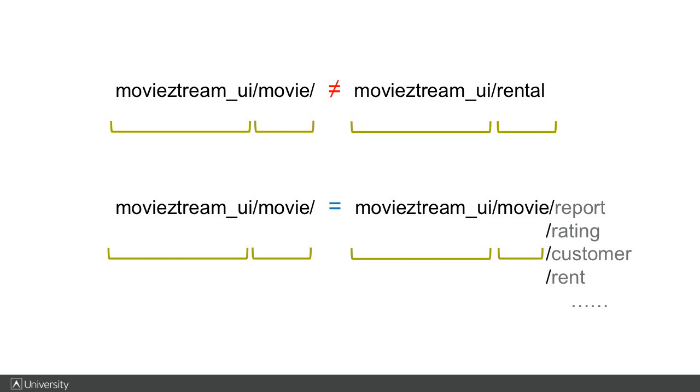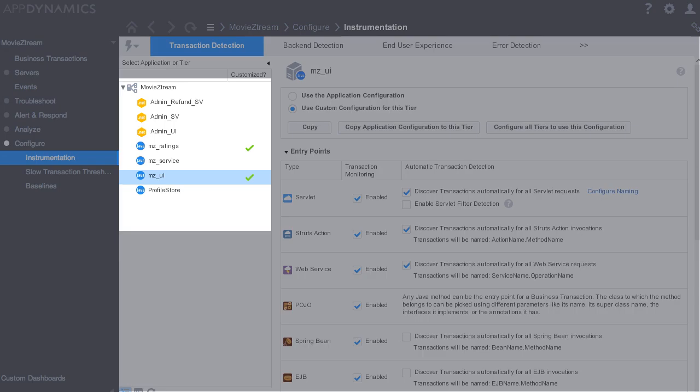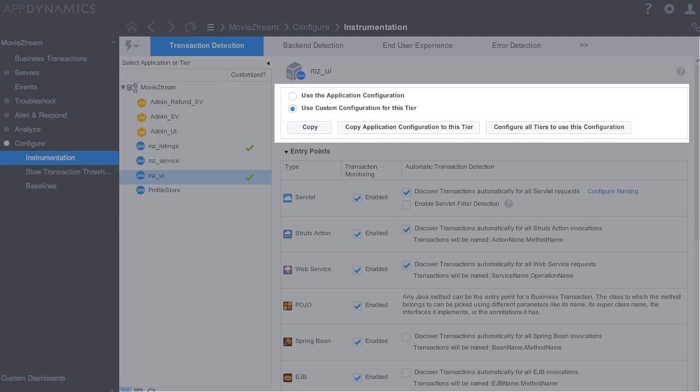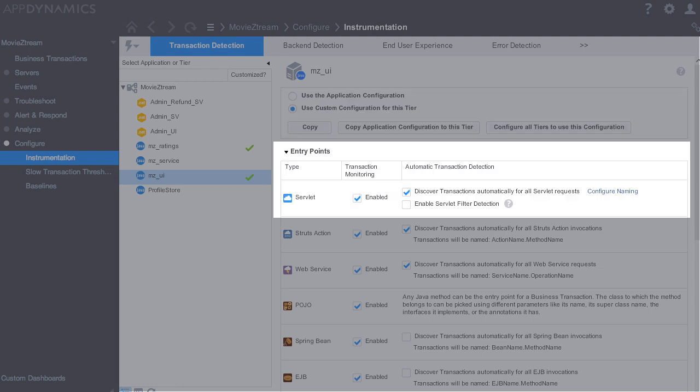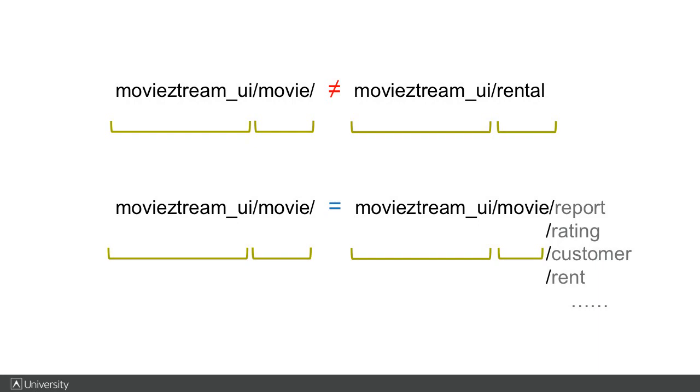Let me show you. We are in the instrumentation section under Configure. The team requesting this is in charge of the MZUI tier, so we select that. Check Use Custom Configuration for this tier, and you will see all the options. We are going to use the configuration name and option for Servlet. So, we just changed the default setting from 2 to 3 to make it use the first three levels of the URI. Now all these business transactions, report, rating, customer, rent, will be treated as separate business transactions. Now the MZUI team can easily see the metrics for each.